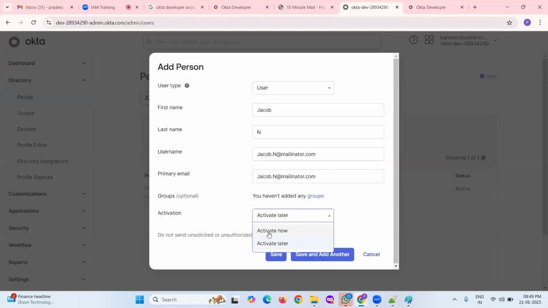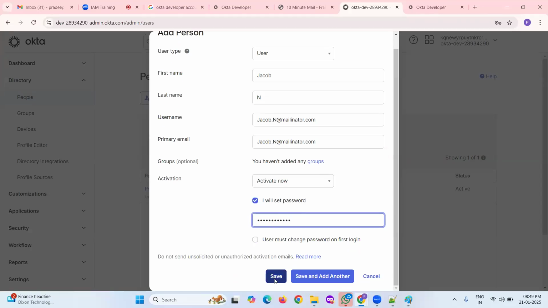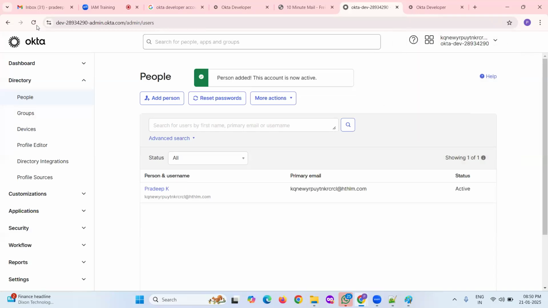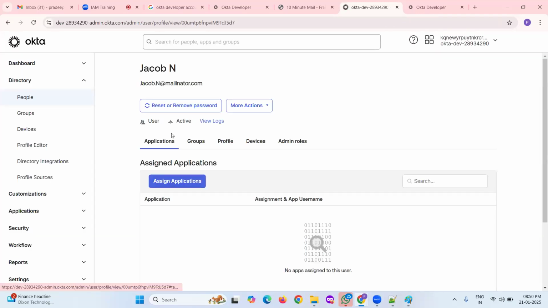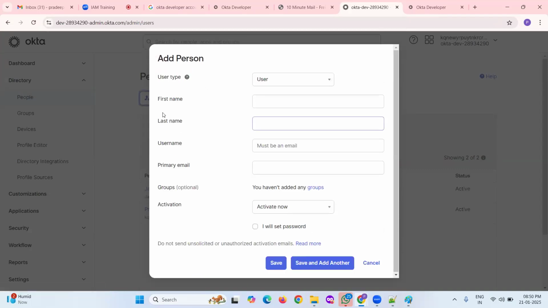Okay, now let's see. Just activating now. I'm not setting any password. Let's save it. Just refresh. Now the user that I created is Jacob, which is active. And if you see, the only attributes required to create a user are the first name, last name, username, and primary email ID. Then we'll talk about this.